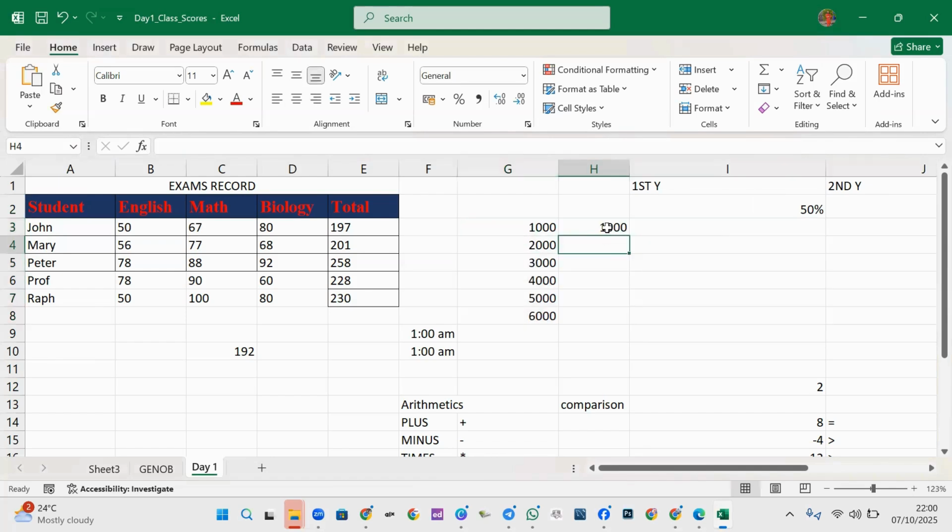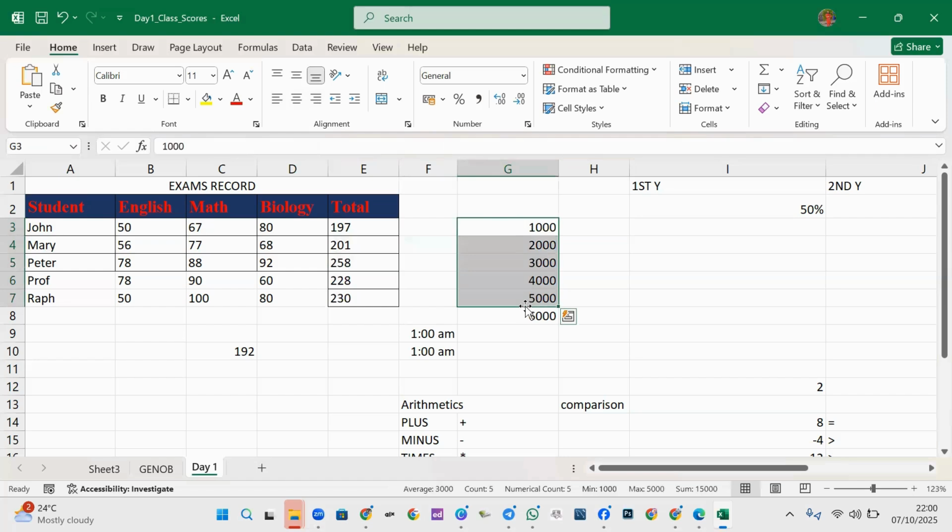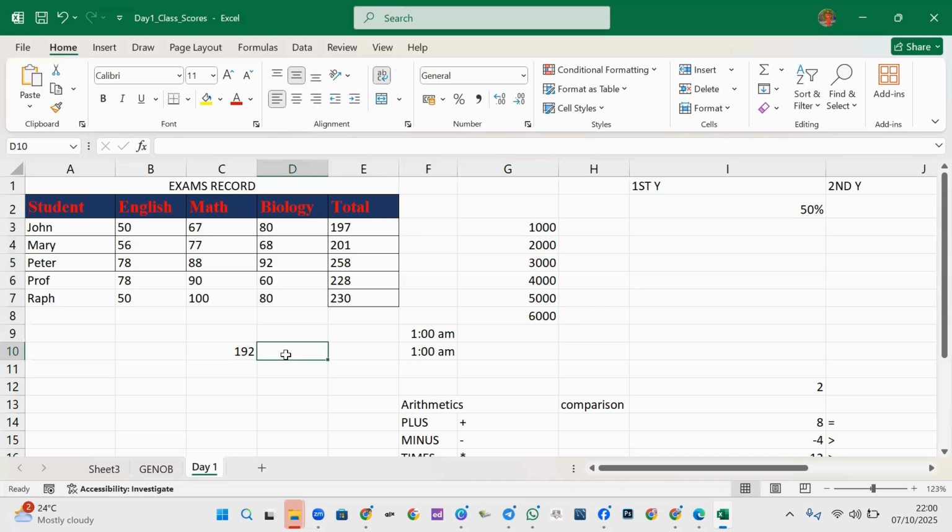So we have one, and do not forget that numbers are aligned to the right, while text is aligned to the left, except if I adjust it myself, like this one, I formatted it myself, giving it left alignment. If not, by default, numbers, date, and time are aligned to the right. You can see this 1 a.m. and all of that, they are aligned to the right. If I type a date, today's date is 7th, 7/10/2025. It will be aligned to the right.